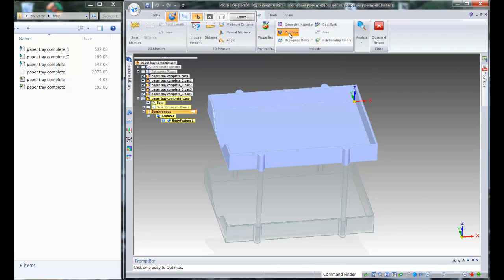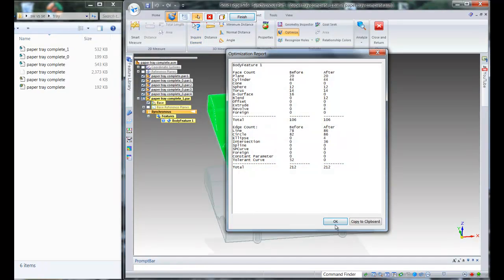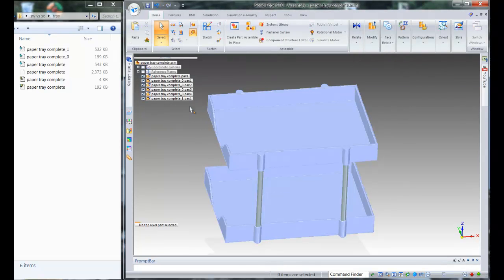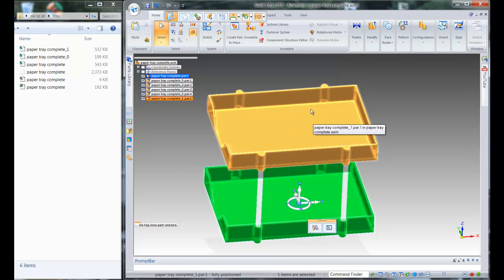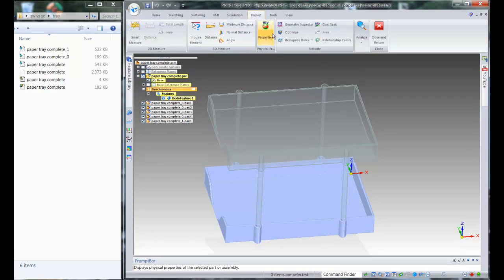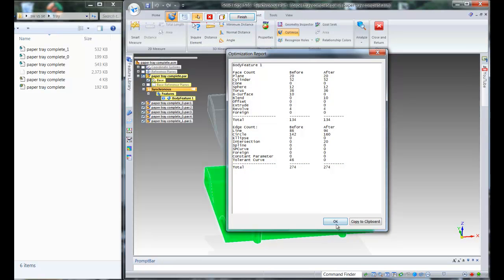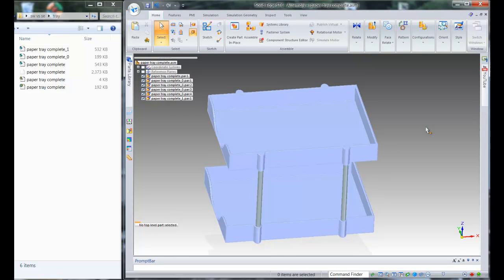Inspect, optimize, pick the body, finish, close and return. Same for this one. Close and return. Now we're going to do a series of edits, and I want you to pay attention to the file sizes as we go through here, and I periodically save the files.